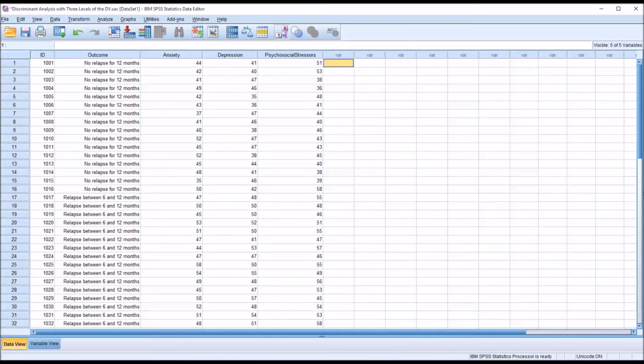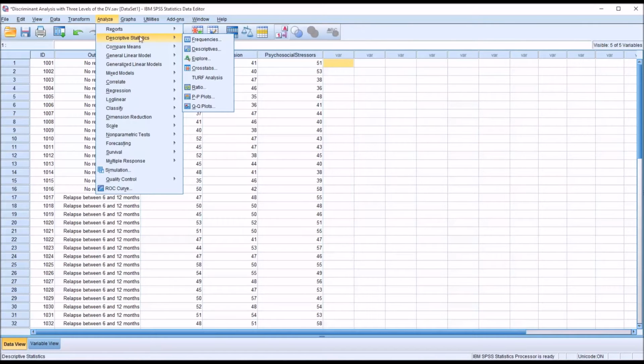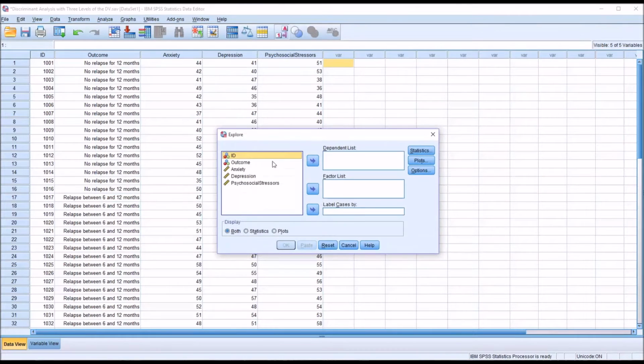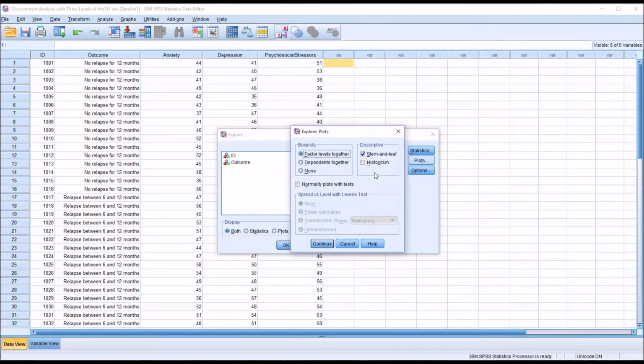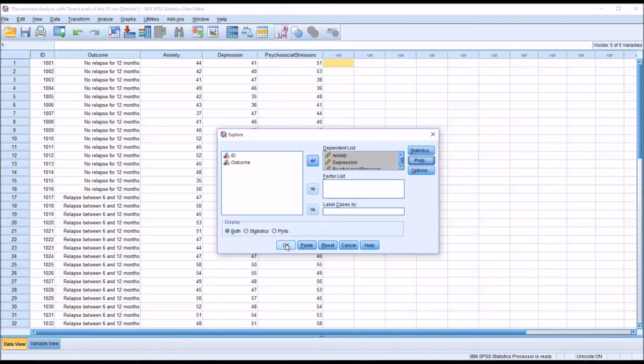So at this point, I'm going to test the predictor variables to make sure they're normally distributed and to make sure there are no outliers. And we can check both of those assumptions using Analyze, Descriptive Statistics, and Explore. I'm going to move all 3 predictor variables over to the Dependent List box. Then under Plots, I'm going to uncheck Stem and Leaf and check off Histogram, and then check off Normality Plots with Tests, and click Continue, and then click OK.